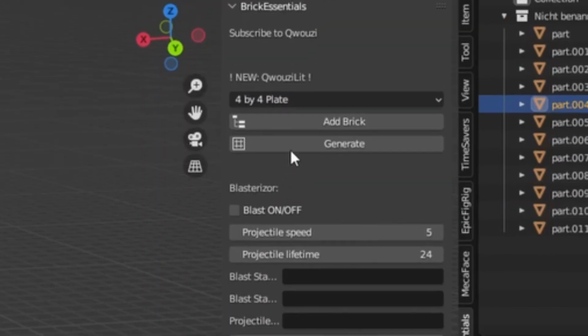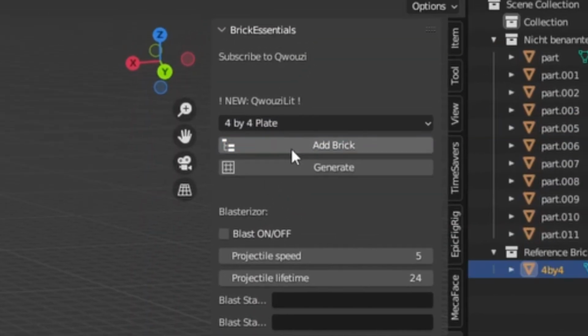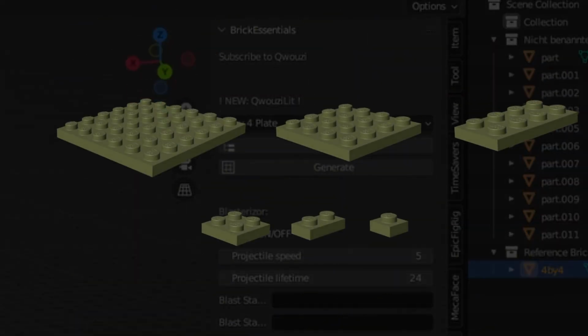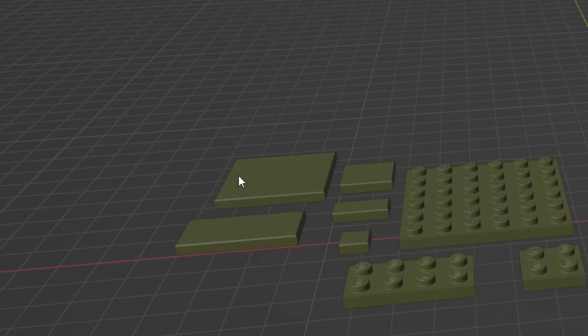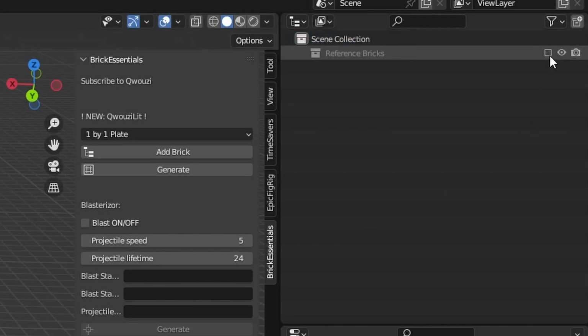So first step is to add each brick you want to be placed. Right now you can only add these type of bricks, but in future I will be adding more. You can of course also select flat bricks. You can hide the collection now so that it doesn't appear in render.